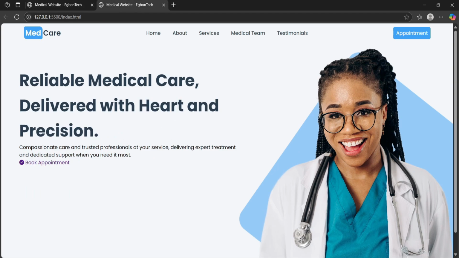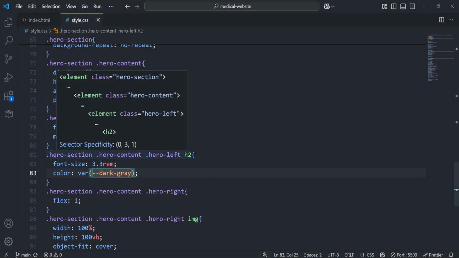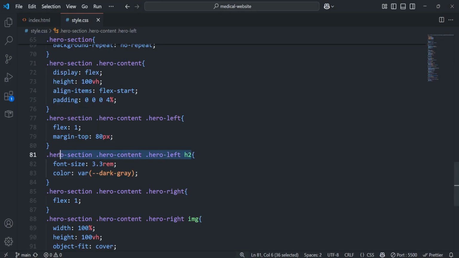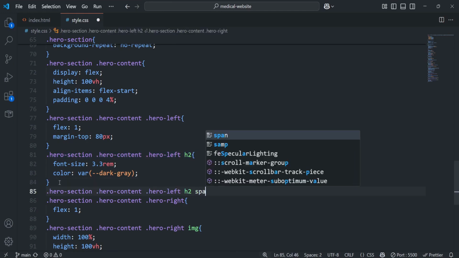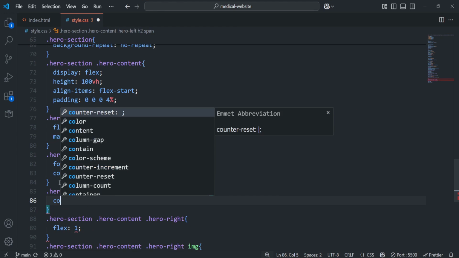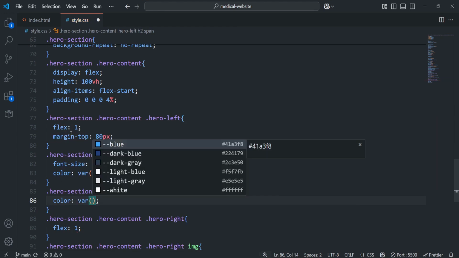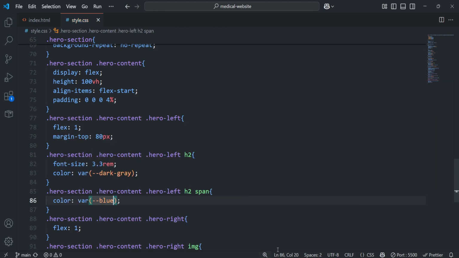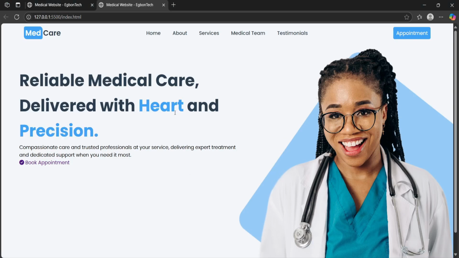So all we have to do now is just go to our style CSS. So I'll just copy this right here. Then I'll paste that underneath here. Then I'll just target the span tag. I'll give this span tag a color of blue. I'll save that. Now when I return back to the web page, I'm going to notice that the hat and the precision now has a color of blue.